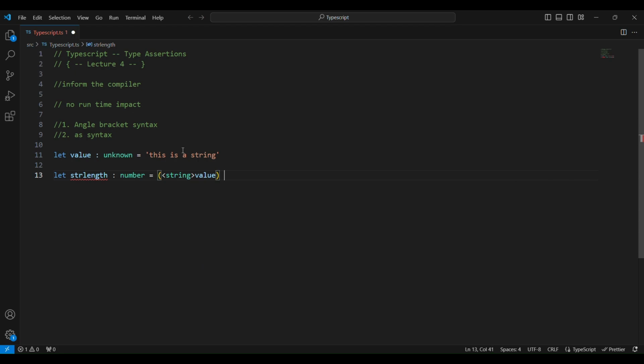So here I have this and I am just going to check the value. Here it will allow us to get the length of this variable. So yes, this will return us the value of whatever the length of the string is.